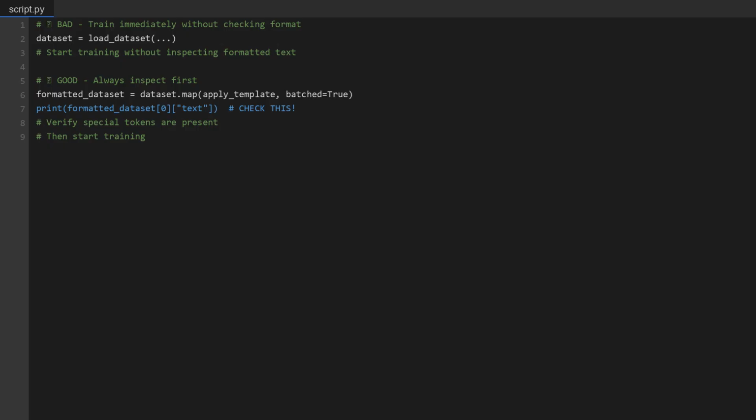Mistake number 5: skipping the inspection step and going straight to training. The pattern to follow: apply your template with dataset.map, then print the first formatted example and verify the expected control tokens are present before you launch a training run. 2 minutes of inspection now can save you hours of debugging a model that trained on malformed data. Make this a habit. Treat formatted output inspection as a required checkpoint, not an optional nicety.